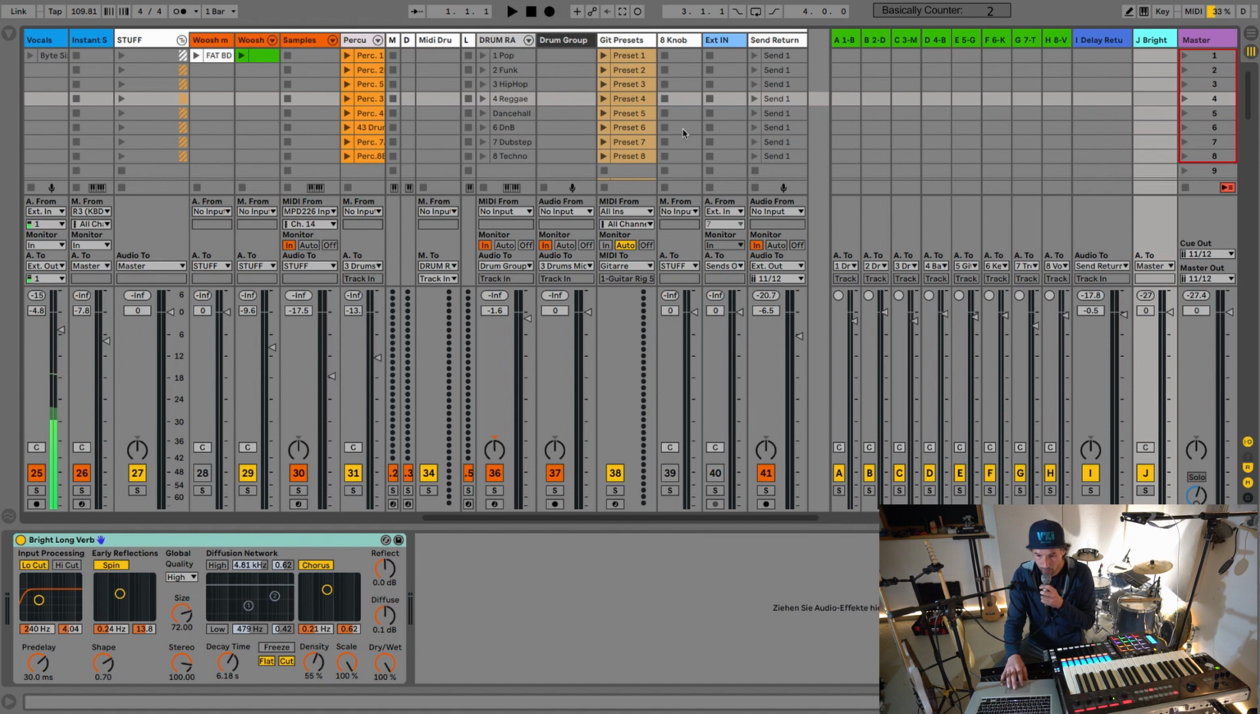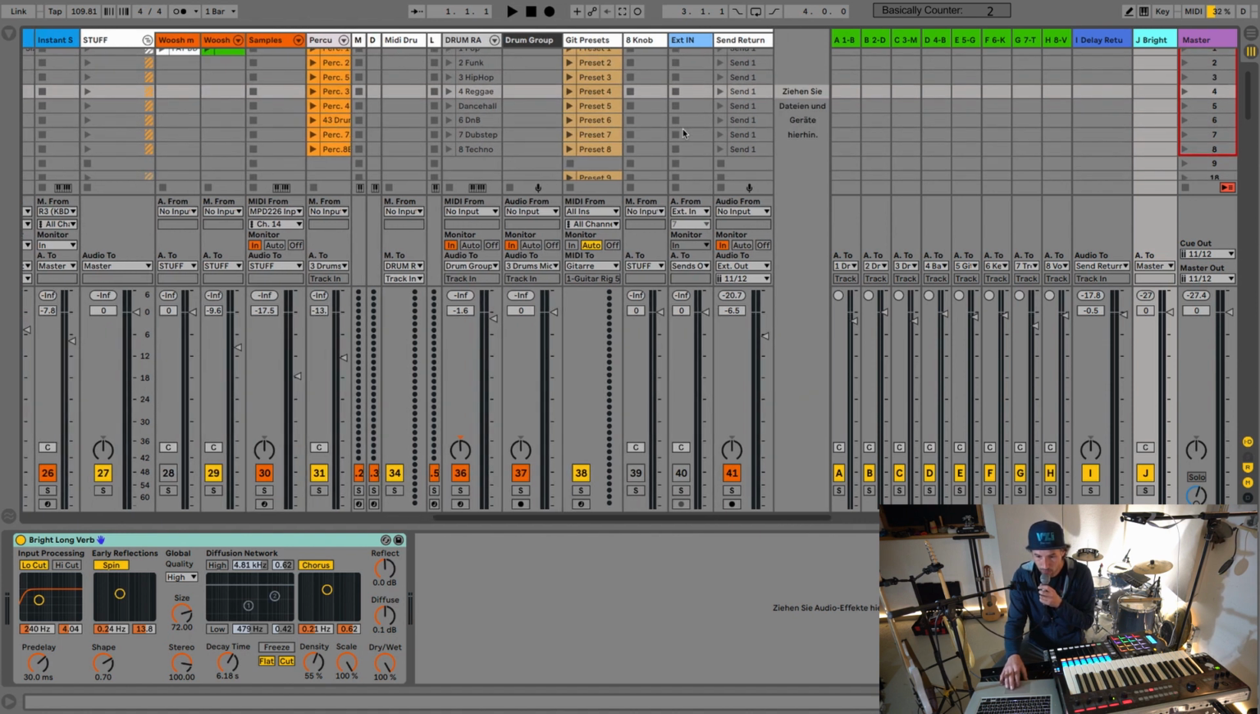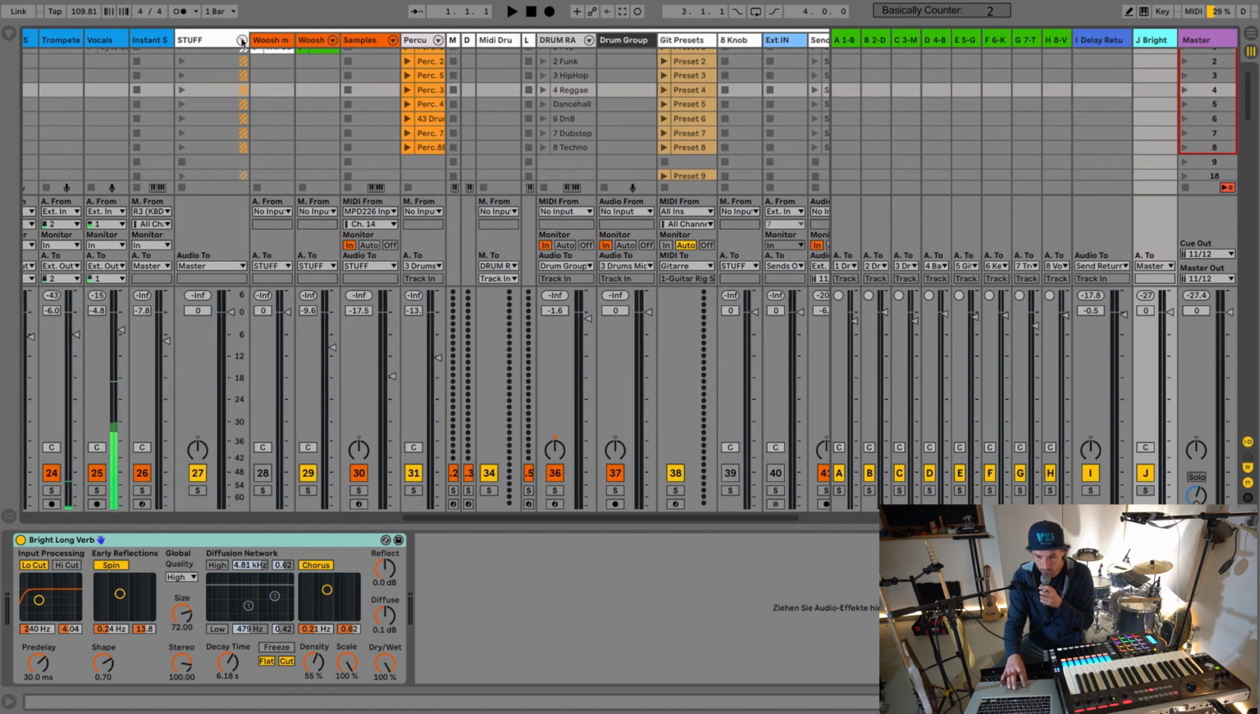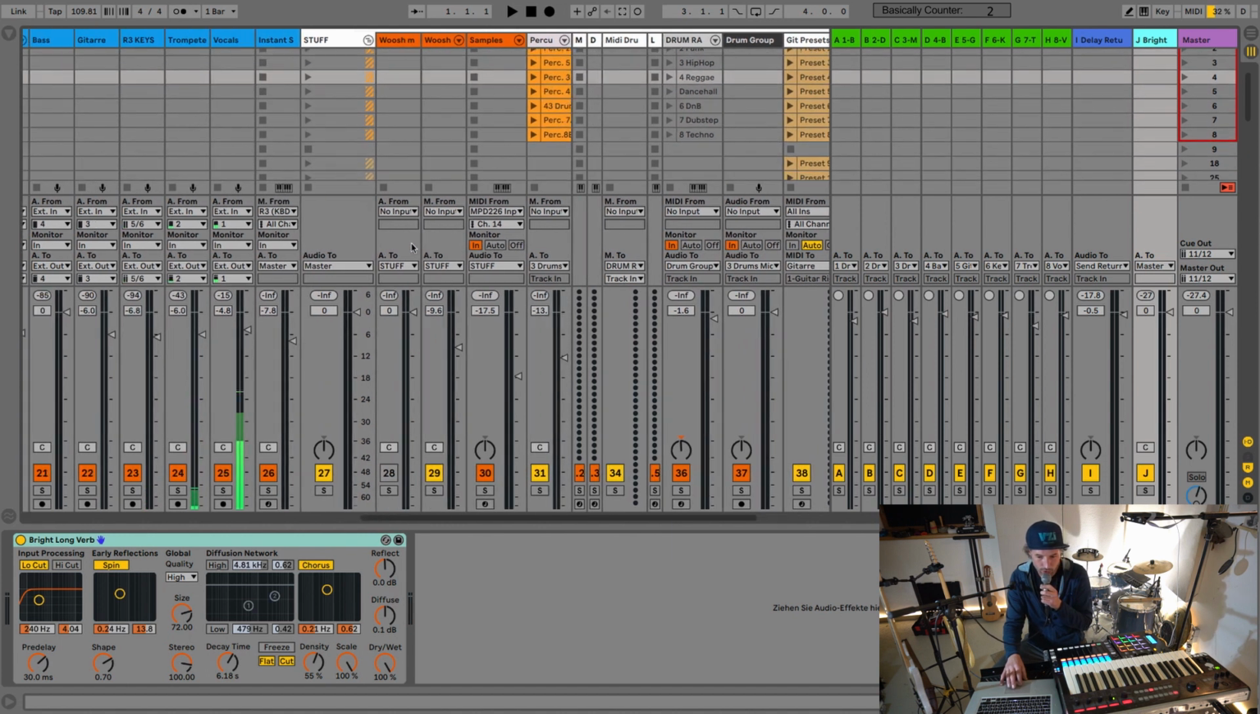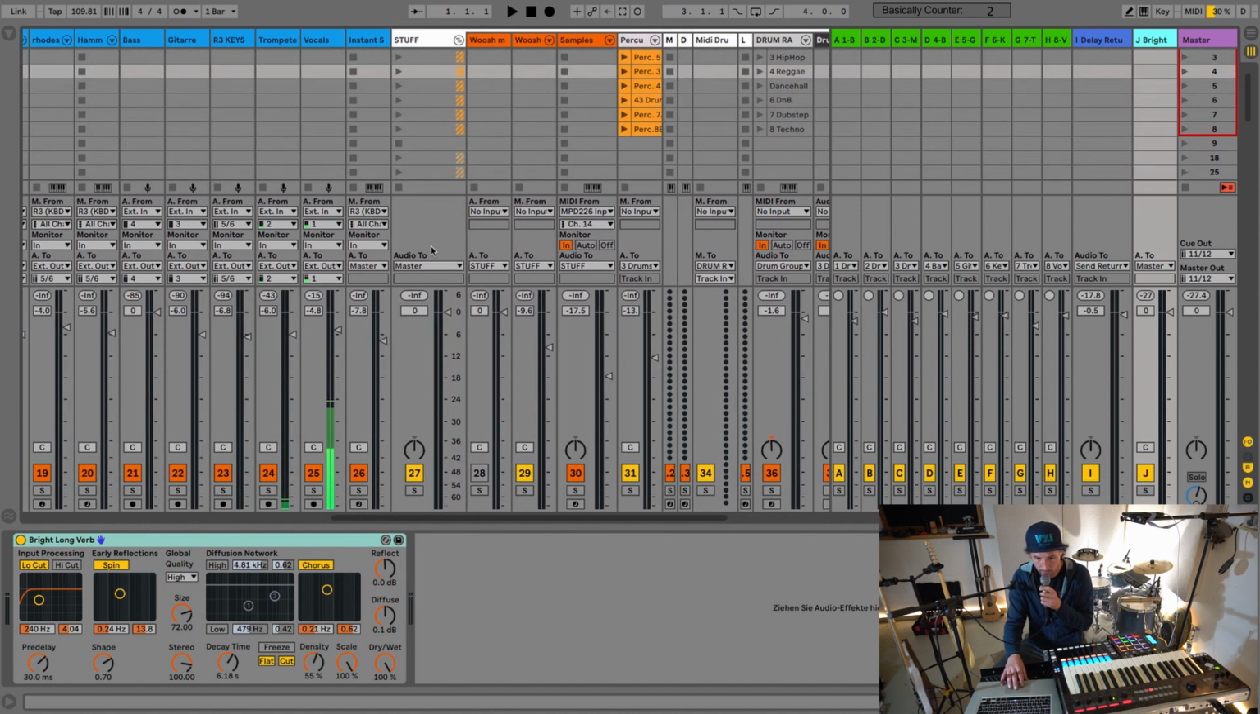Okay, input, output routing, I think it's roughly covered. I mean, you can see my settings here. If you have any questions, just ask me if there's still something not clear.